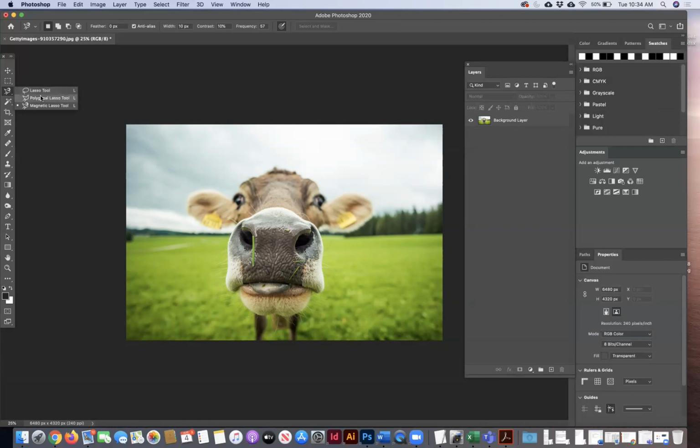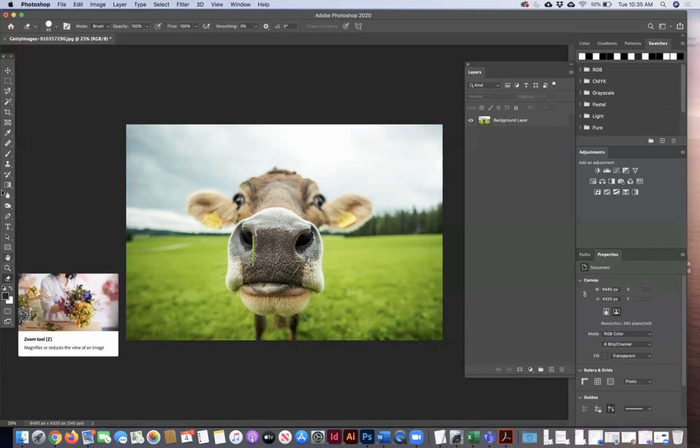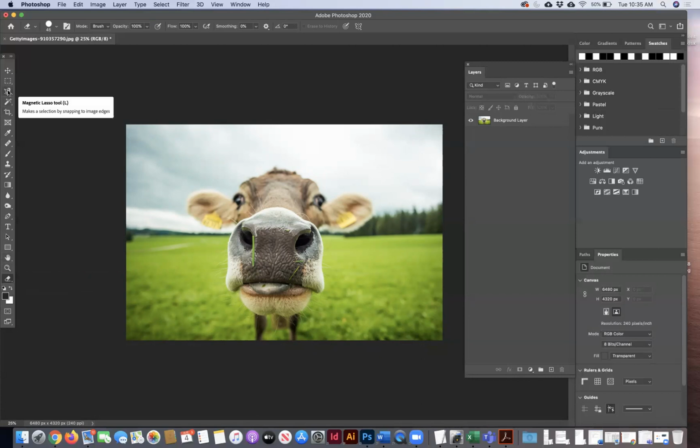The polygonal lasso tool does straight lines. So if you have more of an angular image that doesn't have a lot of curves, that's what you would use. And the magnetic lasso tool is one of my favorites. If you don't see that in your toolbar, it has a little magnet there. Click on the three little dots down here. Mine is already showing, but the three little dots will show more tools available, and you can just drag it in there. The magnetic lasso tool, it says here, makes the selection by snapping to image edges.